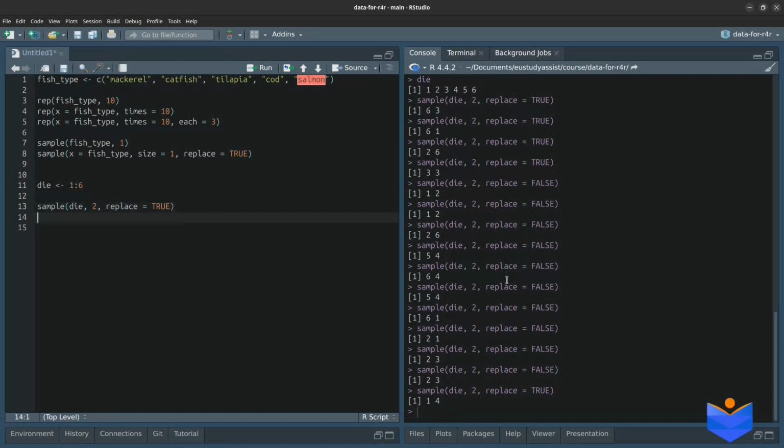But there are situations where the chances of any particular object or die being chosen is not equal. For dice that are not fair, we can simulate that. And to simulate that, we use the prob argument, which stands for probability. And what probability does is it gives weight to each item, that's 1, 2, 3, 4, 5, 6, to each element of the die.